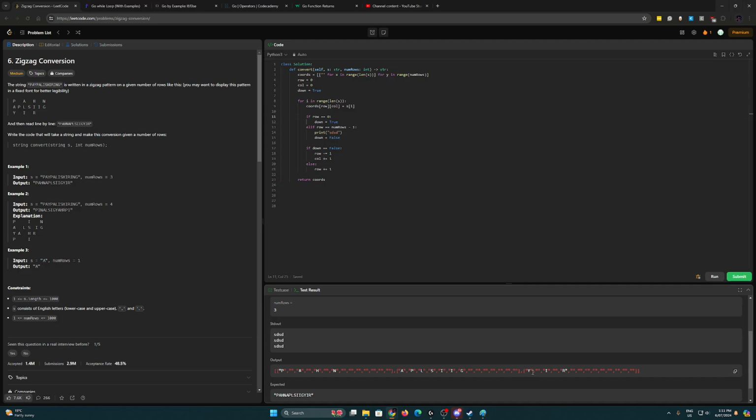P-A-Y. Then we should go to the second one, P. Then we should go back to the first one, it should be A. Okay, I think this is working. So then we do for I in range len chords. Insert an empty string here.